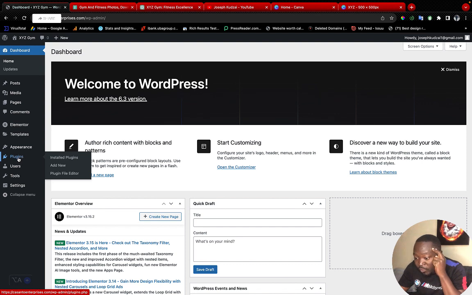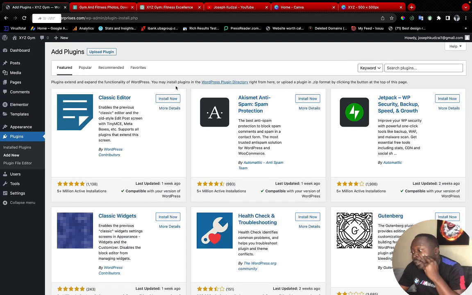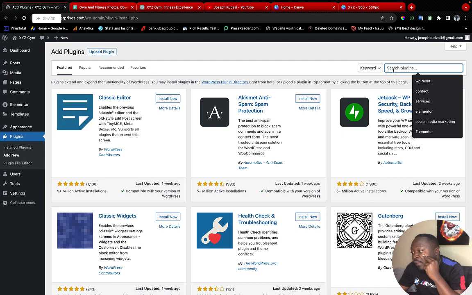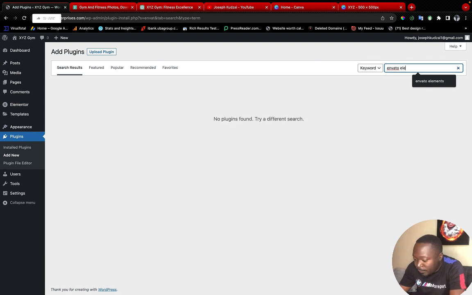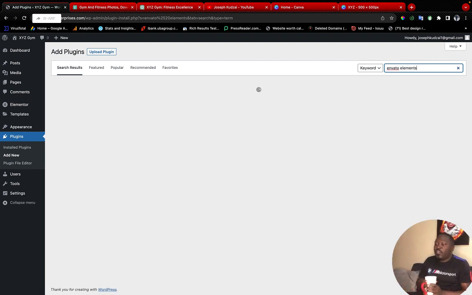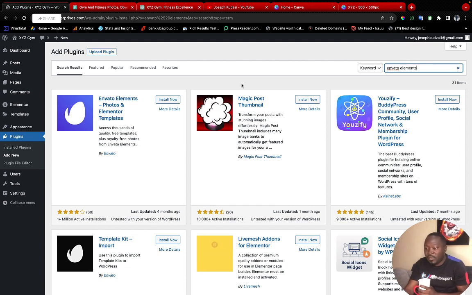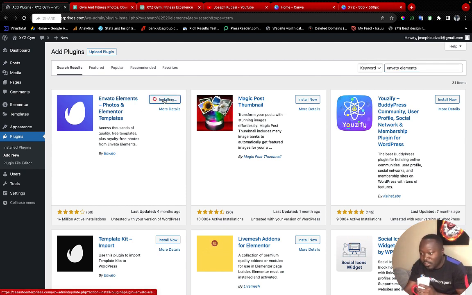We have put in our Elementor, but we still need Envato Elements. So I'm going to hover on plugins here and add new. And I'm going to type in here Envato Elements. And Envato Elements, there's a leaf thing here. I think it's a leaf thing, but anyway, it is over 1 million installs. So I'm just going to click install.